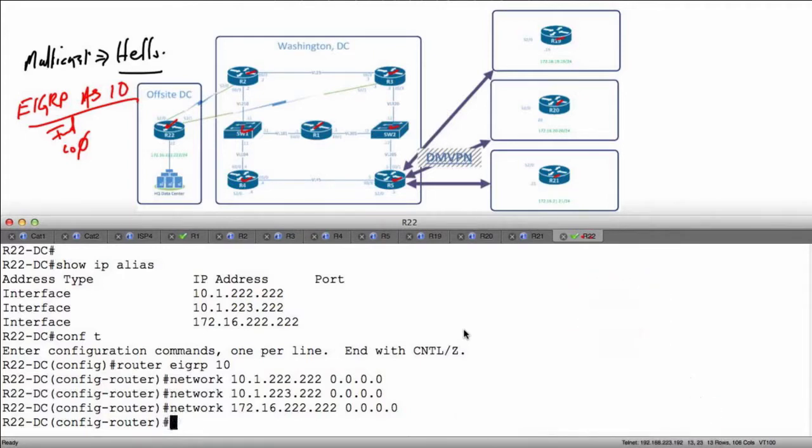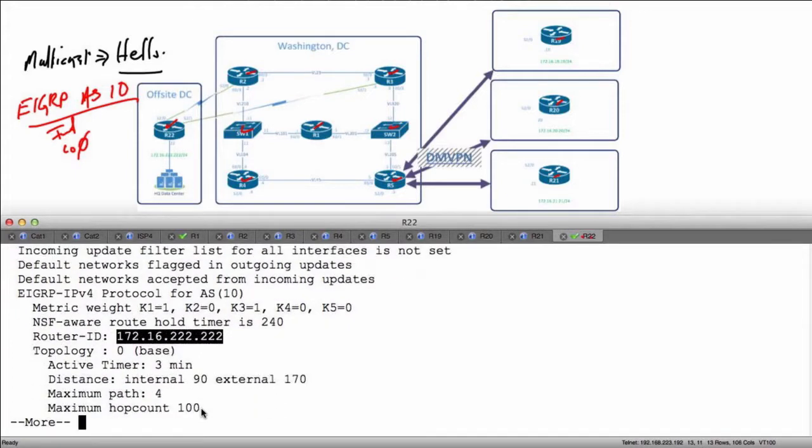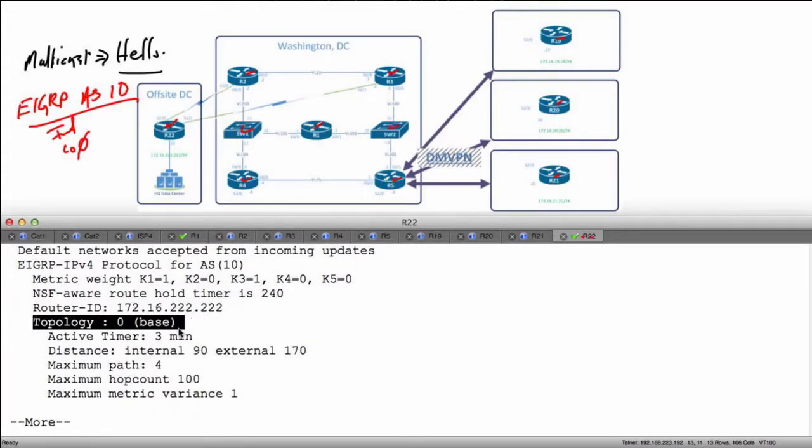So what I'm going to do is type do show ip protocols. And what we're going to see here are the details for EIGRP Autonomous System 10 running on my device. Now what I see here is a series of K values we're going to talk about, and a router ID, which is going to be the IP address of the highest configured loopback address on my device. I'm going to see a topology value here, which we'll talk about later on.